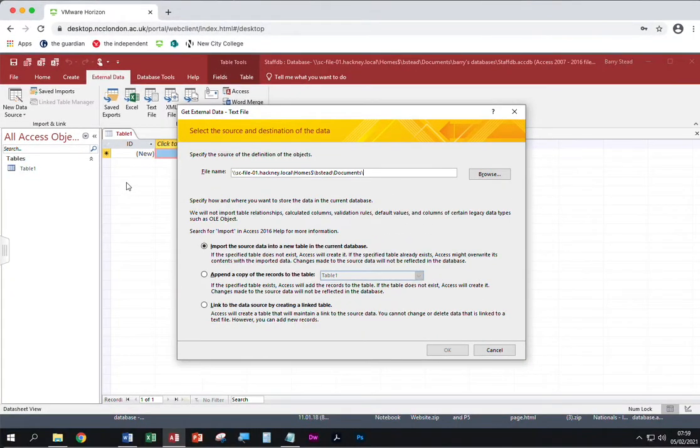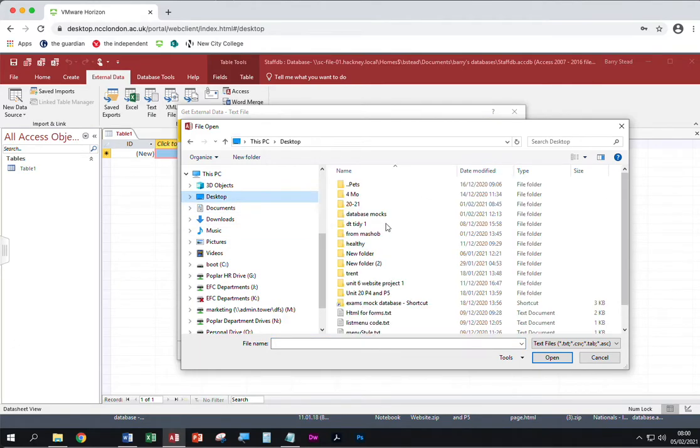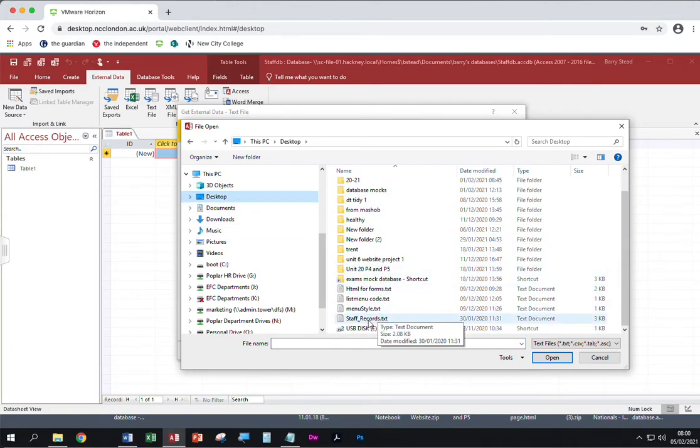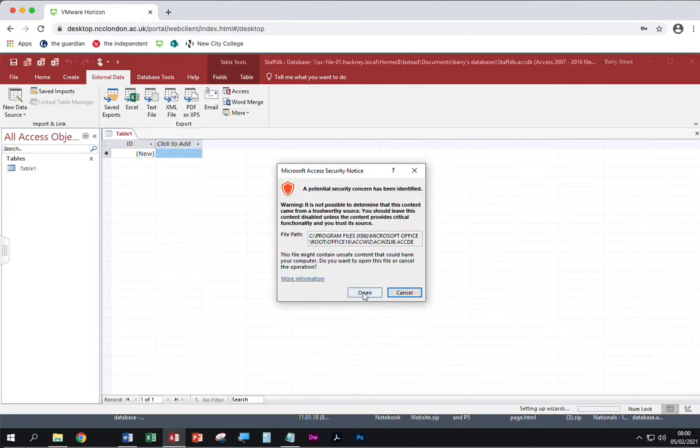Okay, zoom out. Access is set up to import information straight away, so we don't have to consider anything down here. That's for another day. So I'm going to go Browse and select my source. It's on my desktop, and it's called Staff Records, and open. Now, and then press OK. OK, thank you, security.